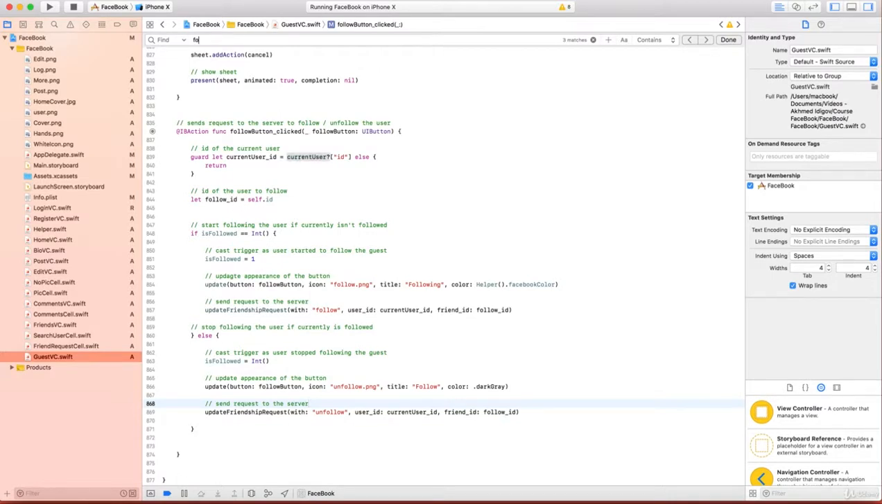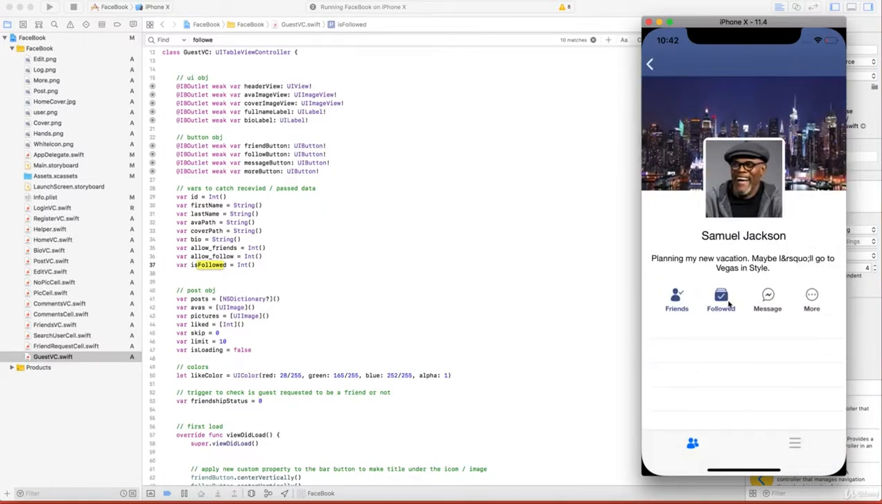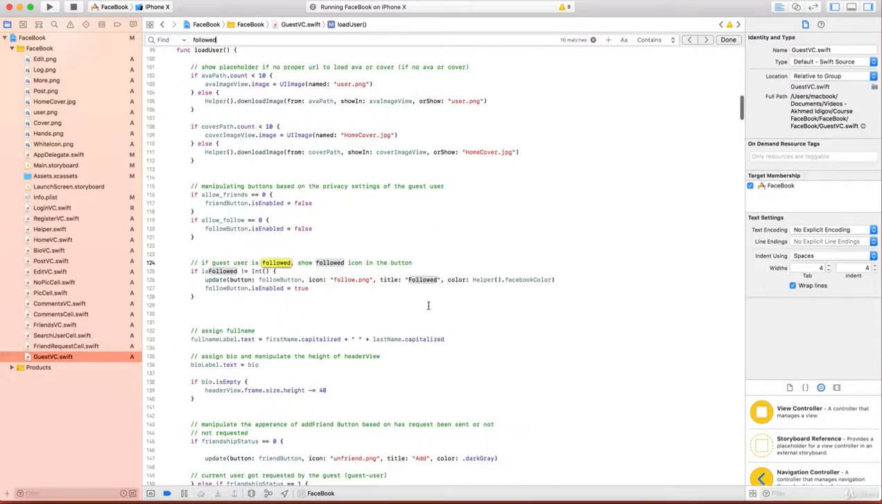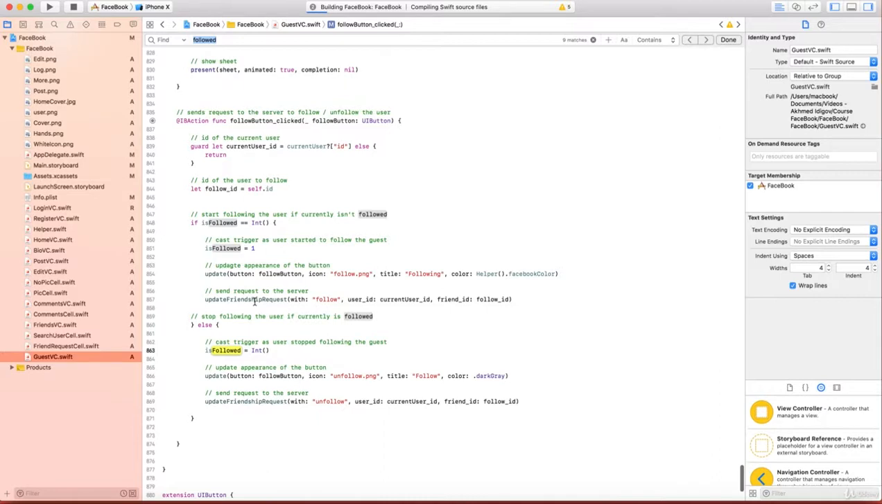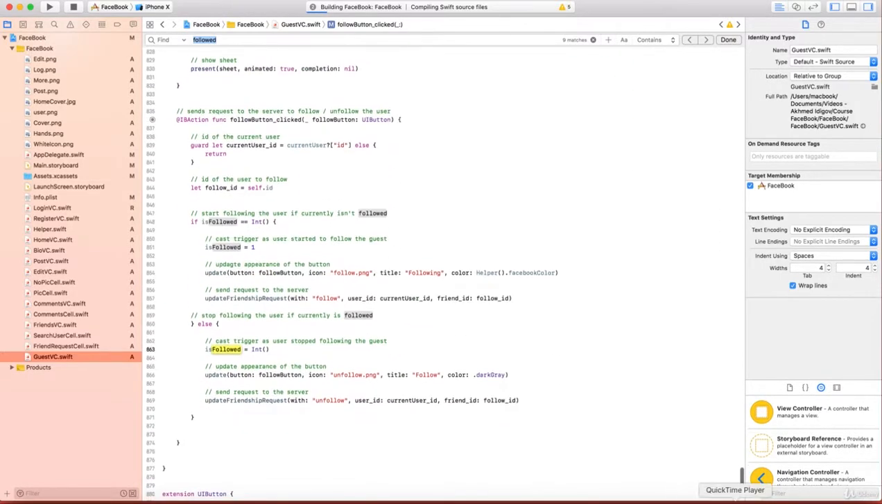Okay, one more thing I would like to do: instead of showing, let's say, "followed", I would like to show "following". Here we'll write following. Okay, very good. So we can now build and run, and we can see the results.